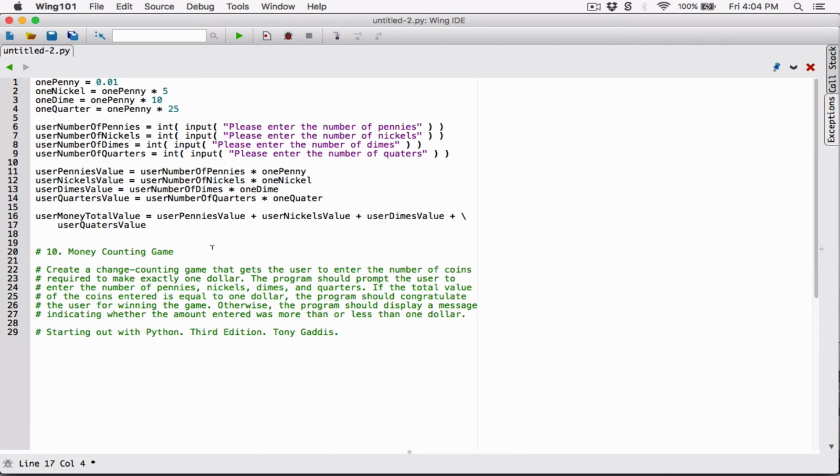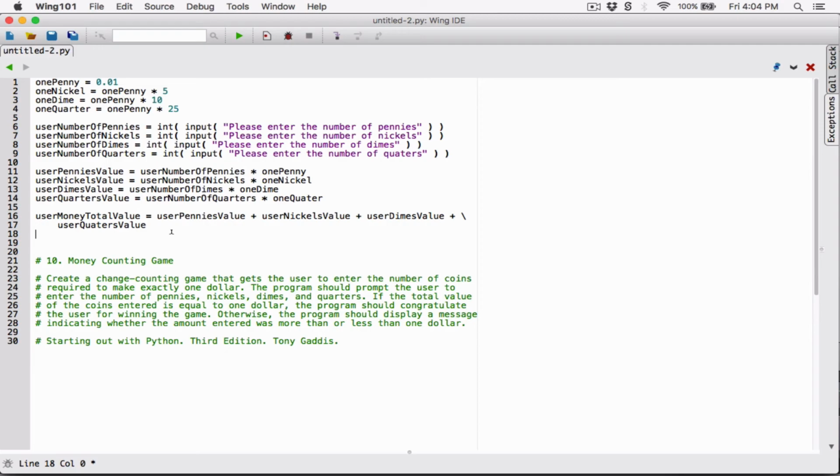Okay, so now we'll have the user money total value. We have the total of that a user typed stored over here. User money total value, right? The total of all the coins that the user typed stored over here. So now we can go ahead and compare with $1, right? We can go ahead and compare.